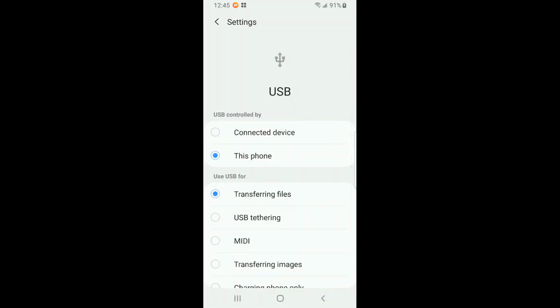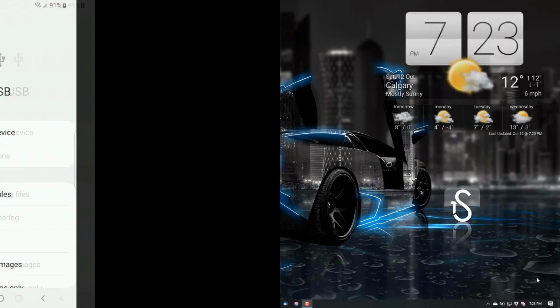Now I have mine set for transferring files. So I can transfer any file, audio, photos, video, anything. Any file on the phone, I can transfer it to my computer. If you just want to transfer images and photos, just select transferring images. But mine is set for transferring files. So now let's go to the PC, and I'll show you how to transfer files.